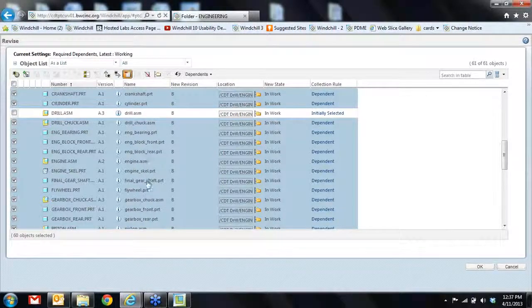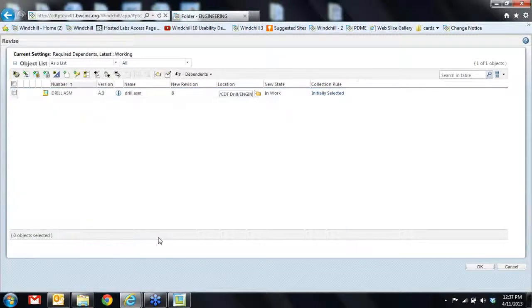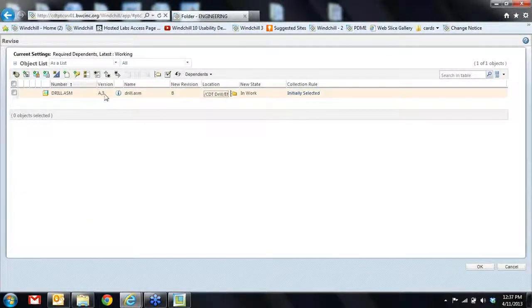So I'm going to say, you know what, I'm just going to change the ASM file. So I don't want to revise all these. I just want to revise the ASM file. So I'm going to quickly remove them. You see that from A.3 it's going to go to B, and now it's going to be in life cycle state in work. Right? Now you can do it even without revising. That's a possibility too, but that's an admin setup that you have to do.